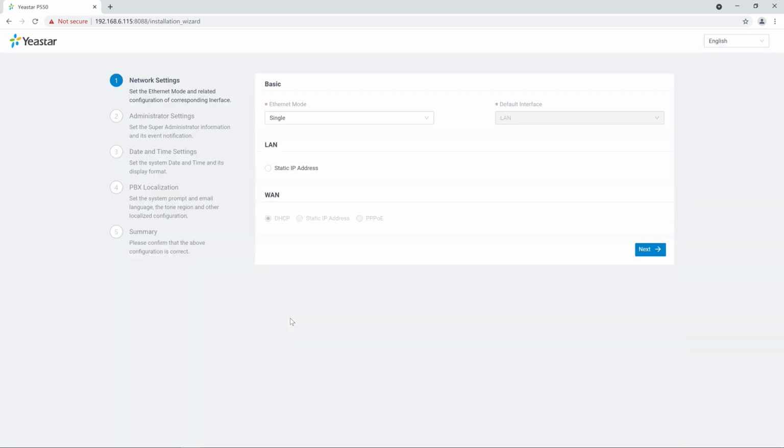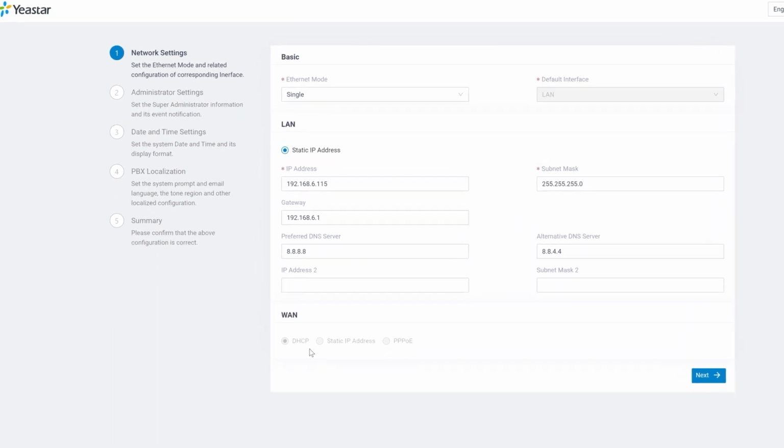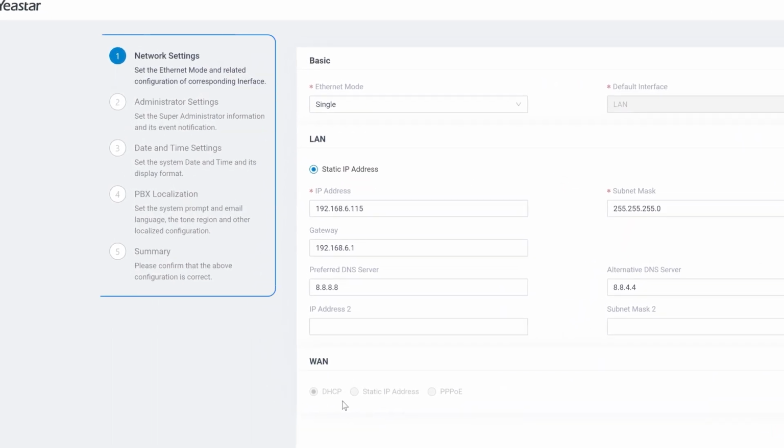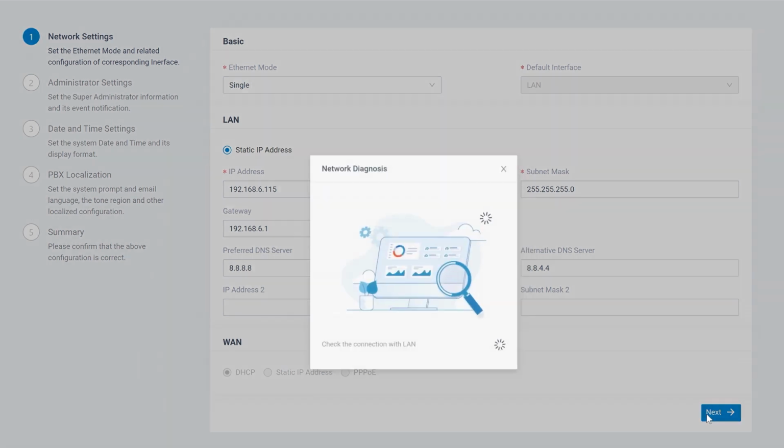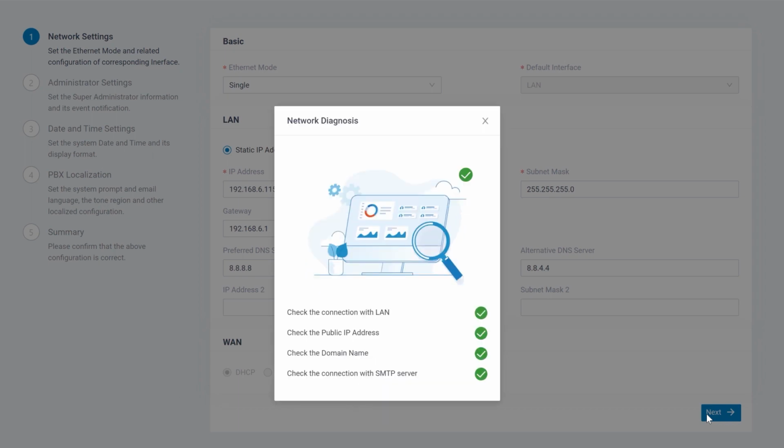The first time you log into the web GUI, you will see the installation wizard. Let's follow this guidance to finish our initial settings. Firstly, we need to double-check the IP parameters of our PBX. If we want to modify anything, we can do it right here. When we finish everything, click Next to continue.